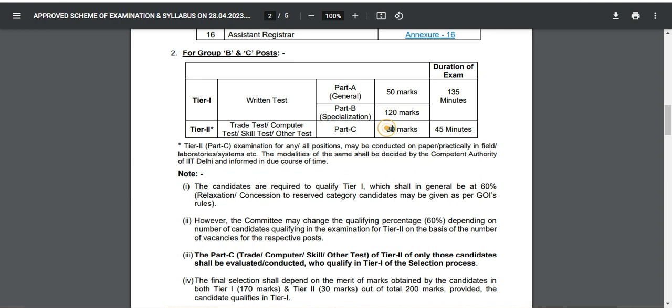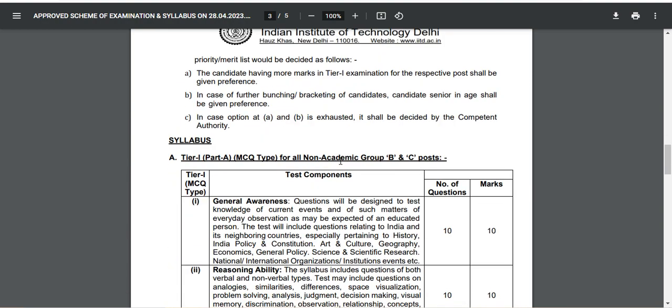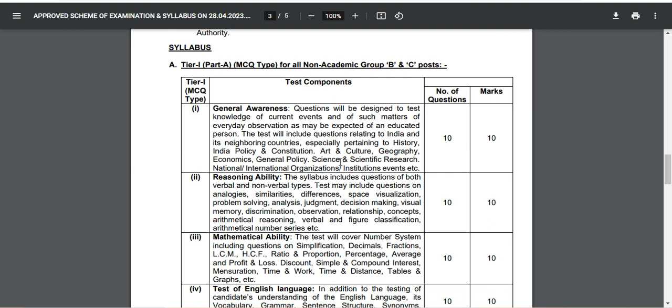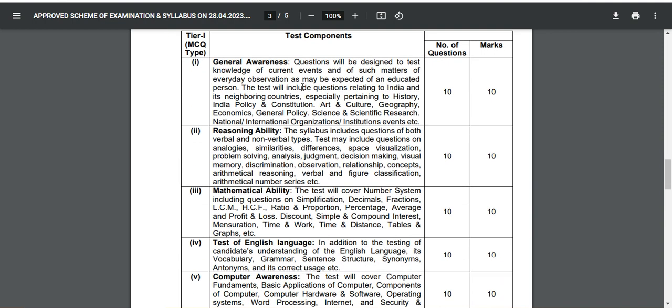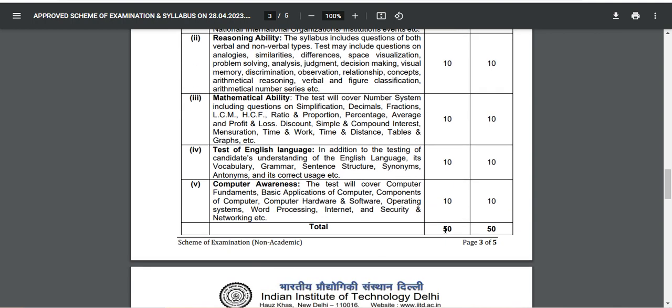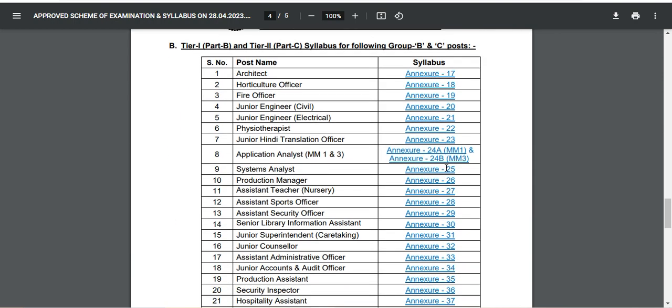So this is only for 30 marks, and the general paper is there for 50 marks, and 120 marks is your specialization depending upon the post that you have applied for. Now let's see the syllabus. This general syllabus, part 1, tier 1, this is common for all the posts B and C. So 10 marks general awareness, reasoning, mathematics, English, and then computer awareness. So this becomes 50 marks exam, which will be common for all the people.